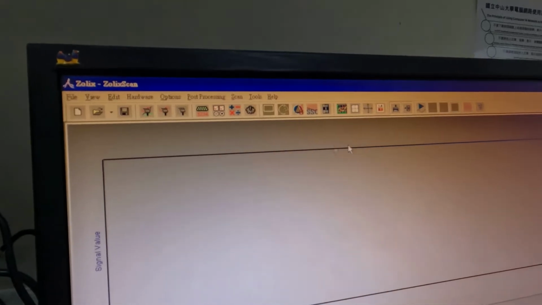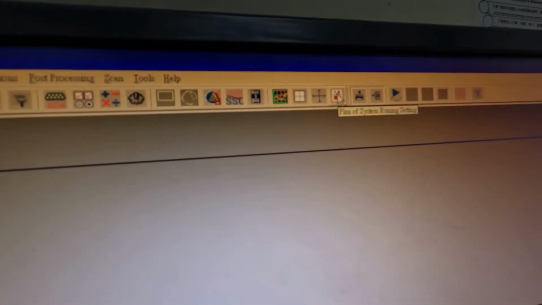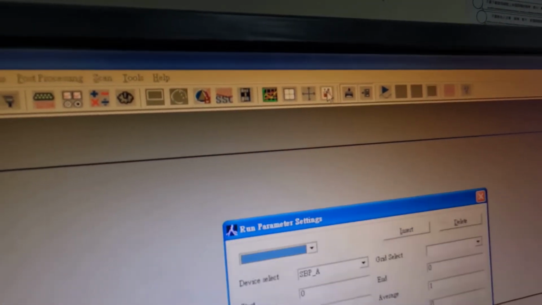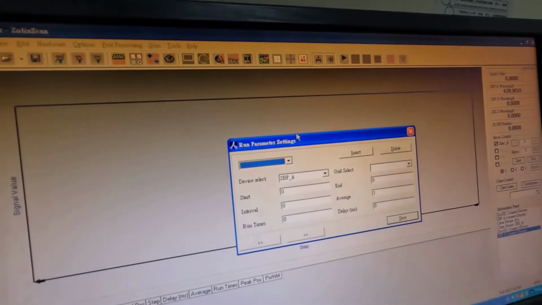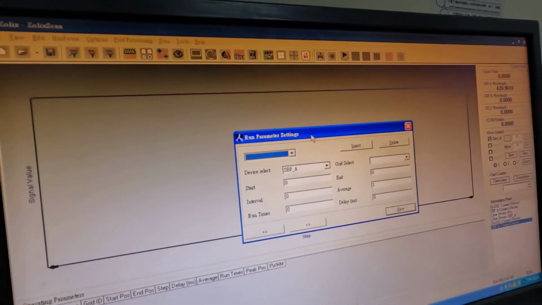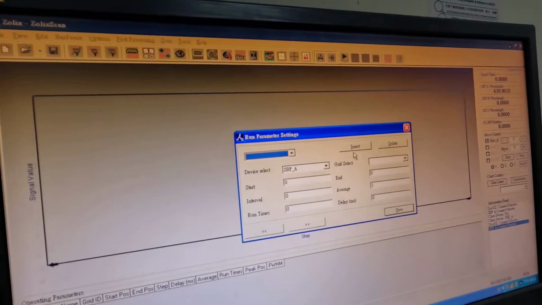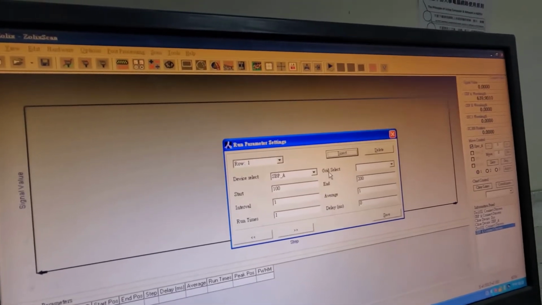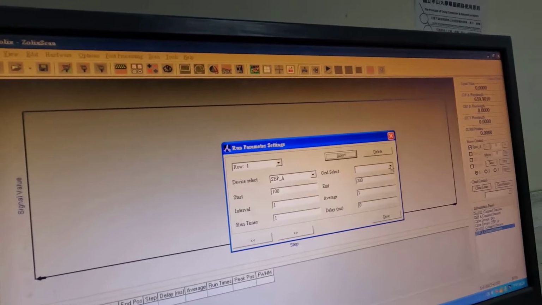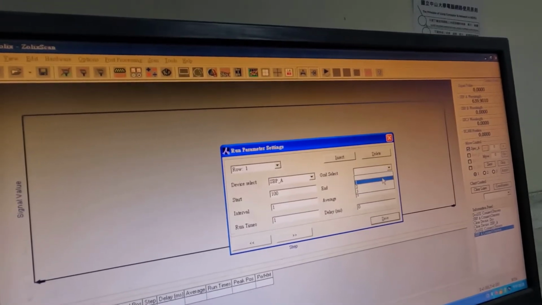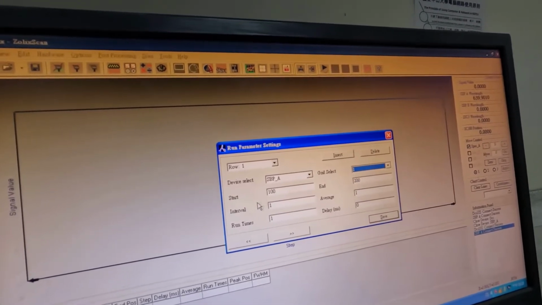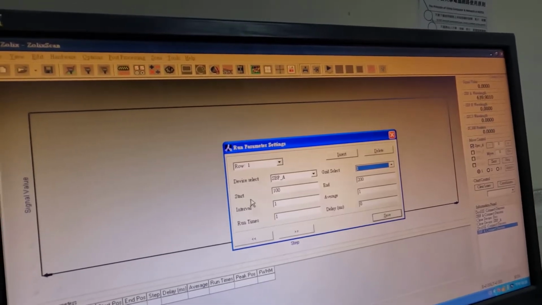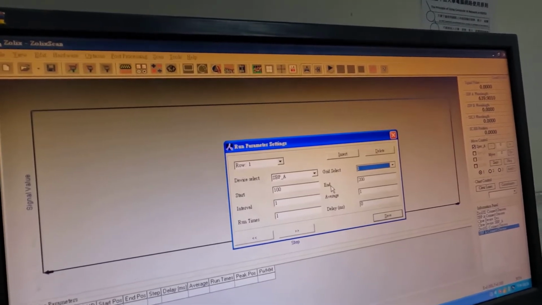For that, you have to click on this icon, plan of system running settings. Here you can see the run parameter settings. First click on insert, and then we have to select the grid select. Click here and select the number 1. Then we are going to put the wavelengths, start value and end value.